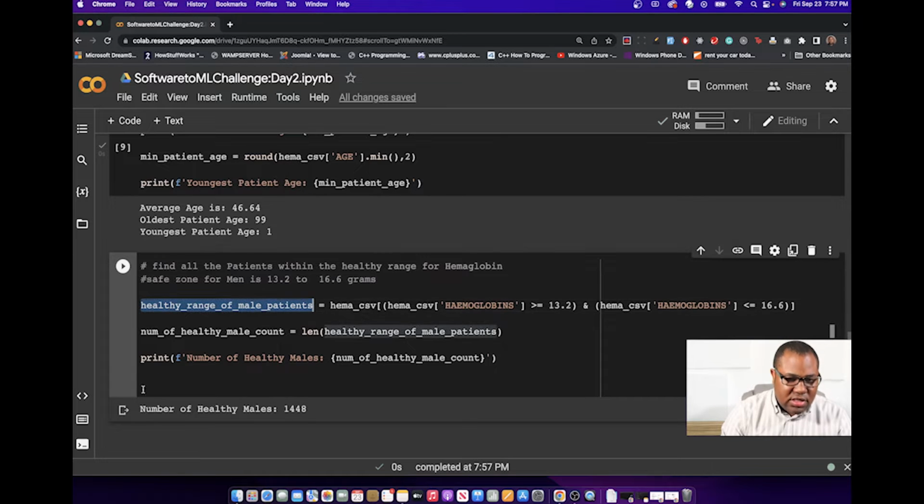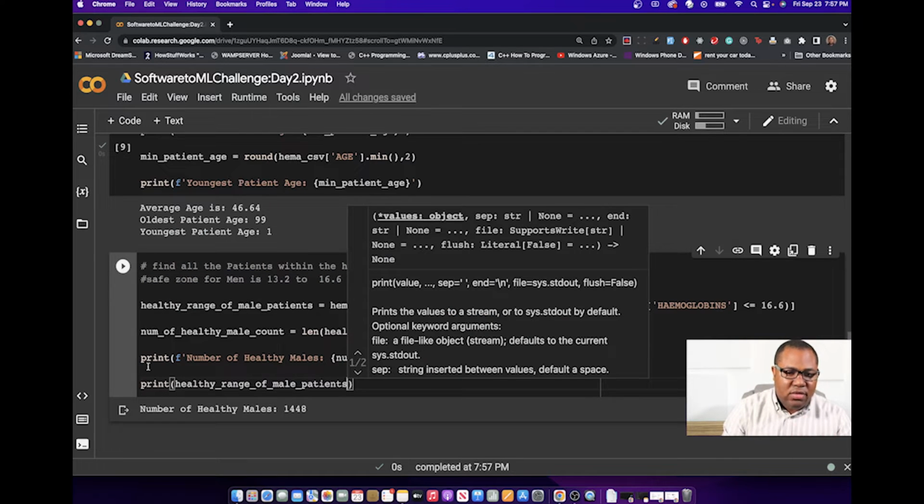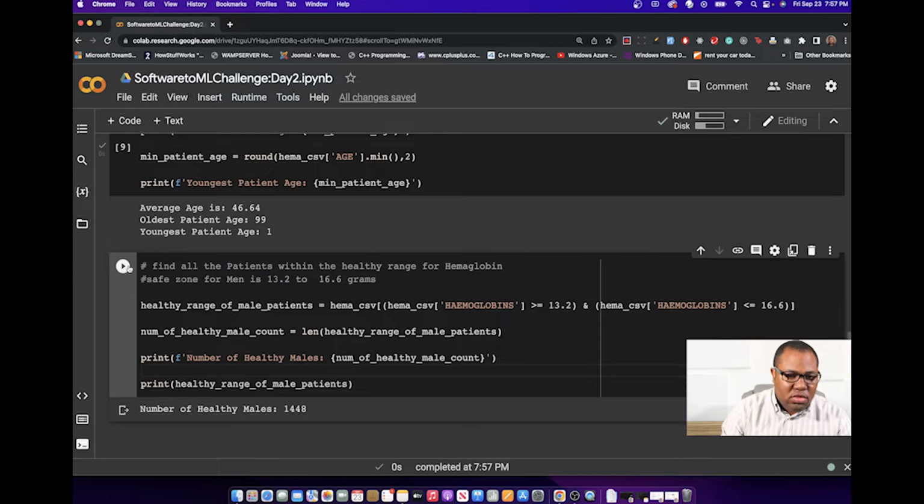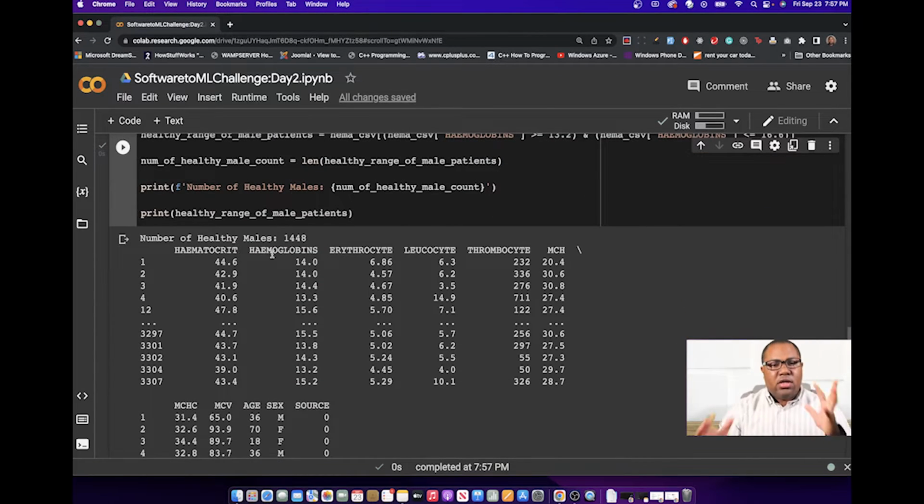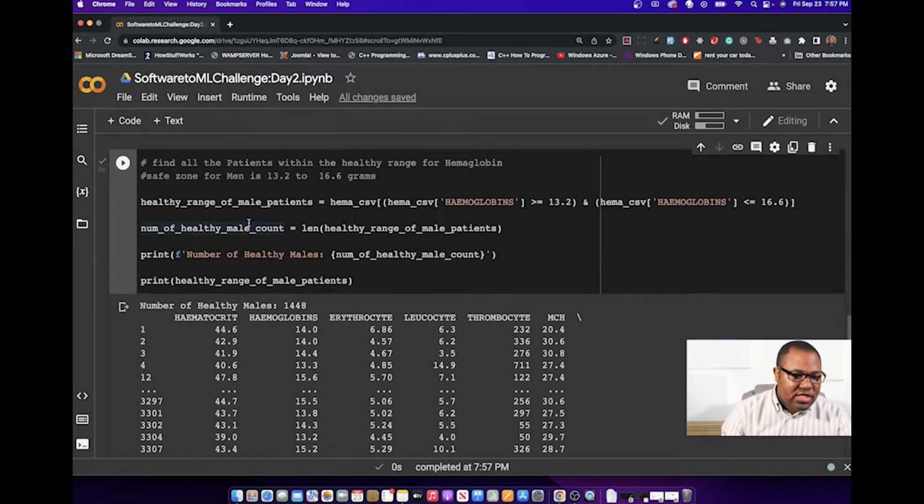Okay, good. And we will also want to see the records. So let's print the results for the records. So print. You could also just place a variable and it will print it. And these are all the records where the hemoglobin levels are in between the ranges. So greater than or equal to 13.2, but less than or equal to 16.6. So now we're going to do the same thing for females.